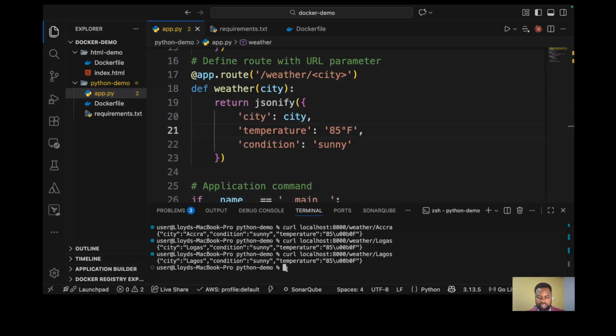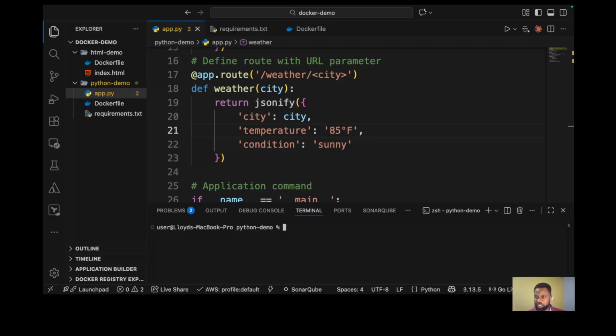Now let's change the city to London. So let me clear the screen and let's change the city to London. Okay.